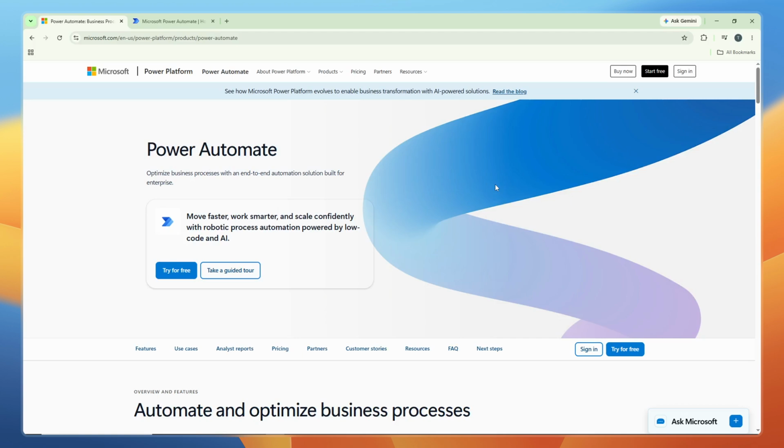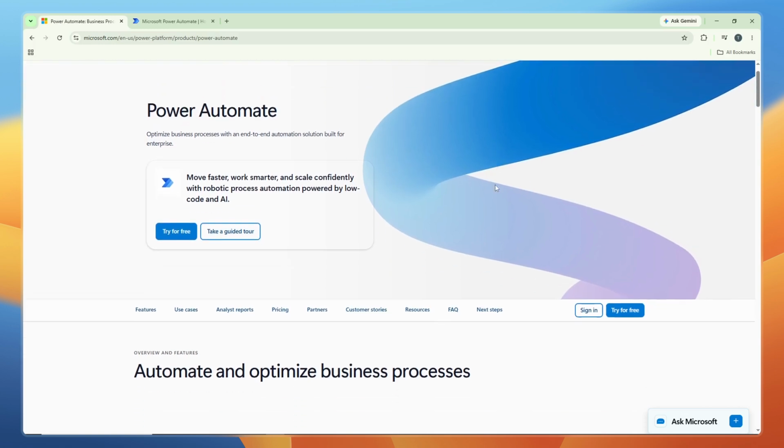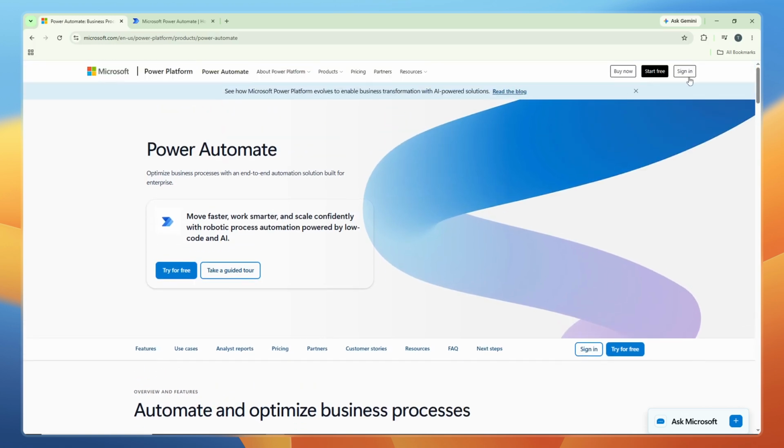First, open your web browser and head over to make.powerautomate.com. Once the page loads, go ahead and log in using your Microsoft account credentials. This will give you access to all your automated workflows and allow you to make the changes you need.